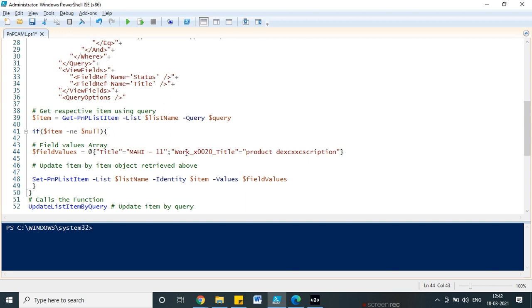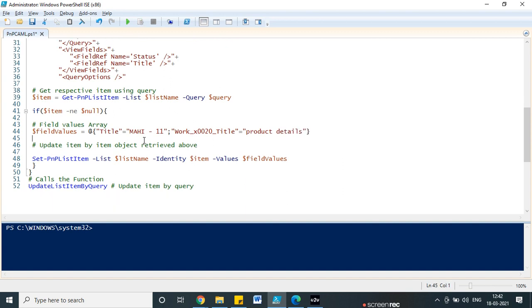Then this is the work title, the internal name is like this, and product details. I am updating this. Here this is the way we need to pass the array with key and value. This is the key and this is the value, meaning this is the column name and this is the value, and it will update the things. In a normal script we need to write one by one, the list item in a bracket, the column name, and then equal to. Here it is simplified. Then Set-PnPListItem with list name, identity item, values equal to item value.